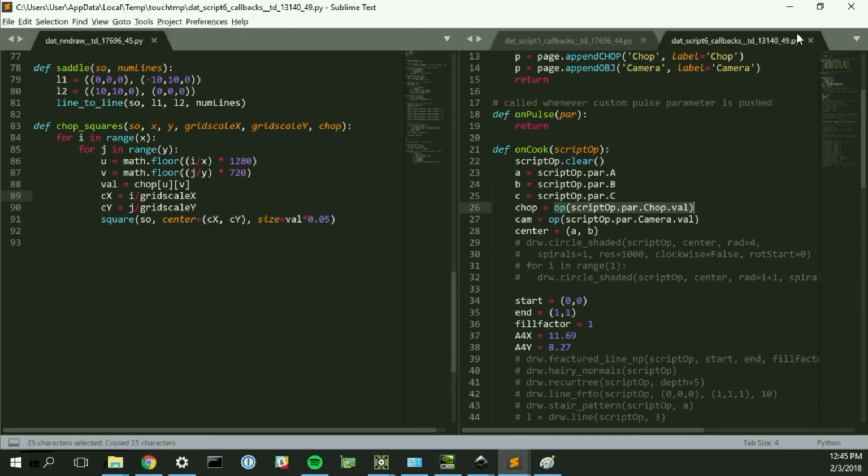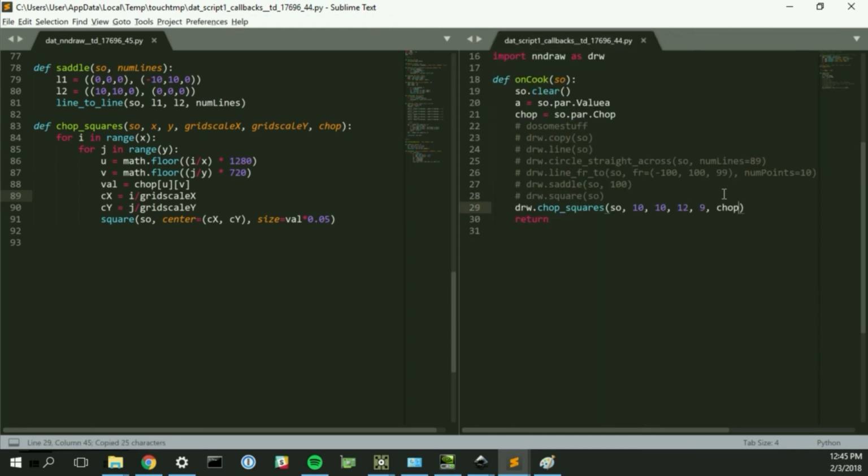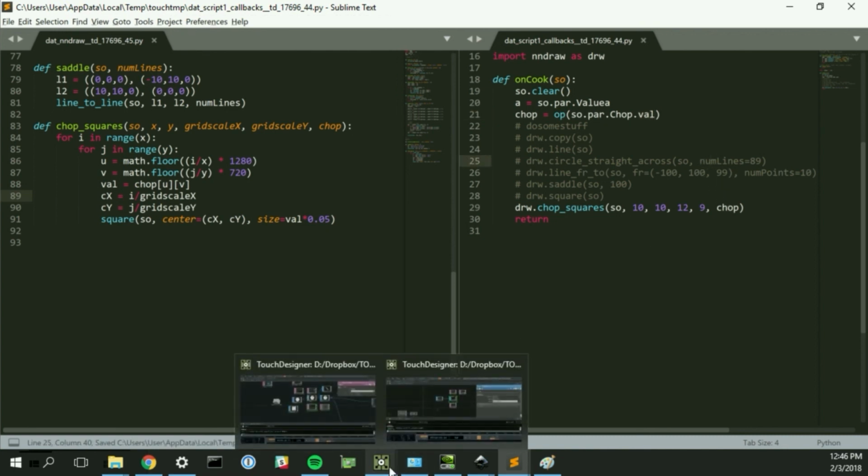I'm going to copy this from my crib sheet here. So the chop is actually going to be, whoop, SO, par chop, the val. And you're going to cast that as a chop. Because I believe the val comes in as an op. The val comes in as a string. Gosh, I hope I'm not... I thought it was an op already. I get an error when I do that. And then this does work, I believe.